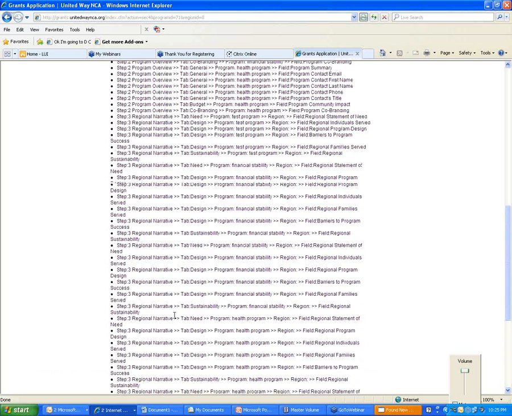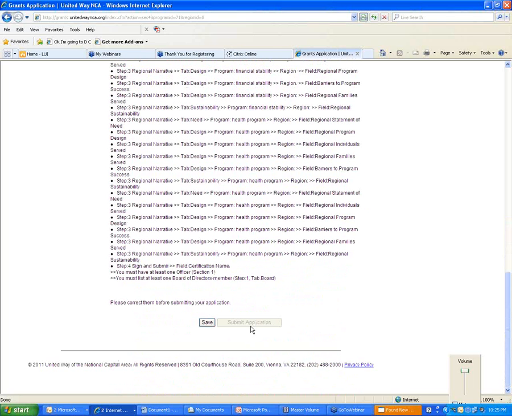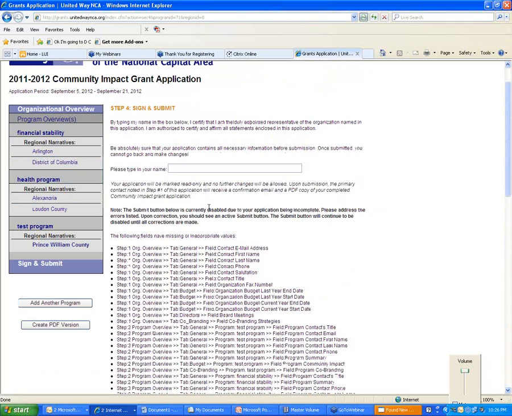Once all the errors have been cleared, should there be any, the Submit Application button will be activated. Once you hit the Submit Application button, you will not be able to go in to make changes to your application.